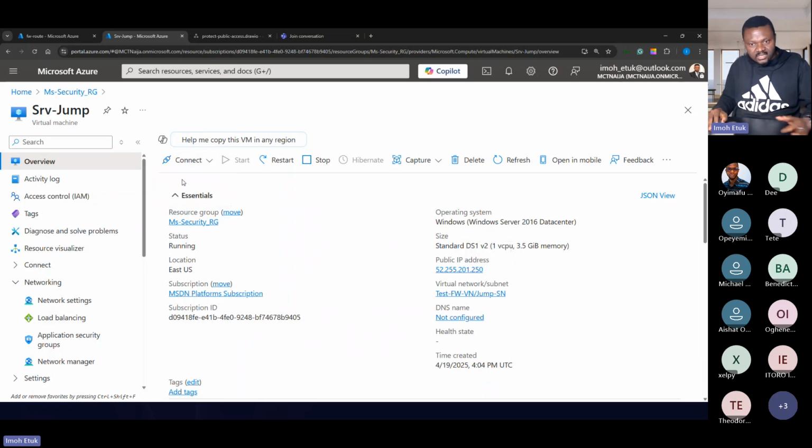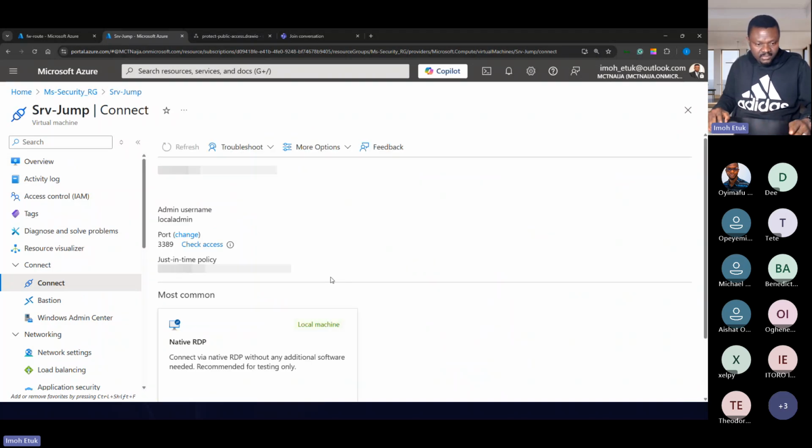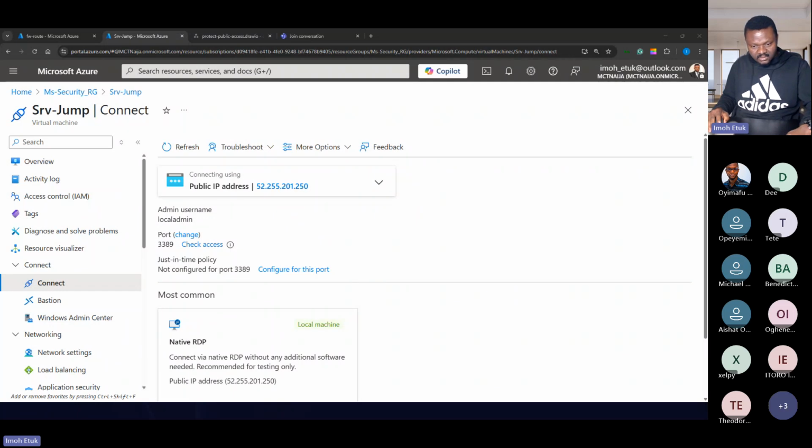You can either just click connect and download the RDP, or you can use the default RDP from your system. I'm going to use the RDP client from my system and sign in there. Remember, our workload username and password were defined in our file. Let me fetch that out.